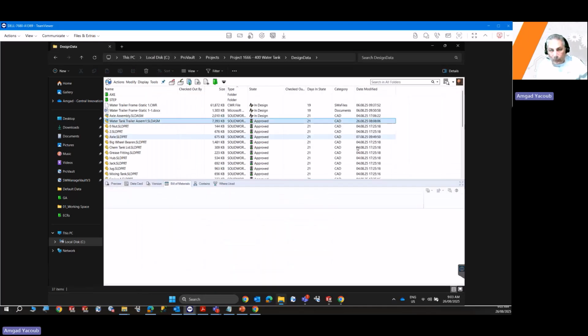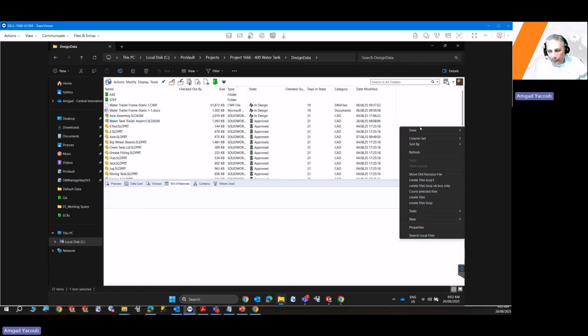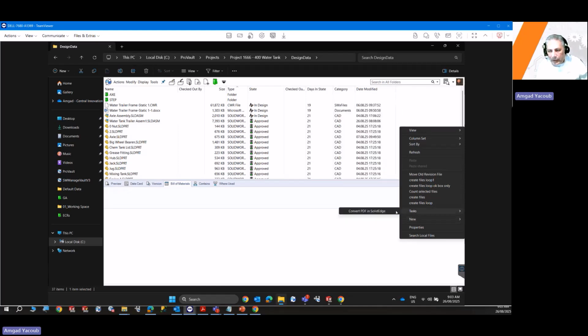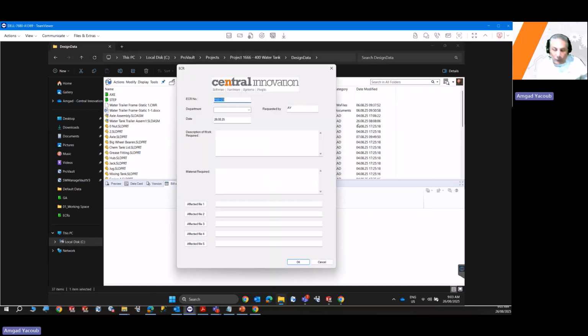As you can see, we are working in a Windows Explorer environment supported by PDM. So if you know how to use Windows Explorer, you know how to use PDM. So straight away, we can create an engineering change request here. This is from the design department, and we need to communicate this to our manufacturing.